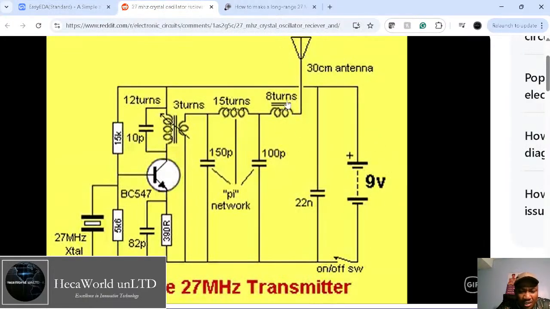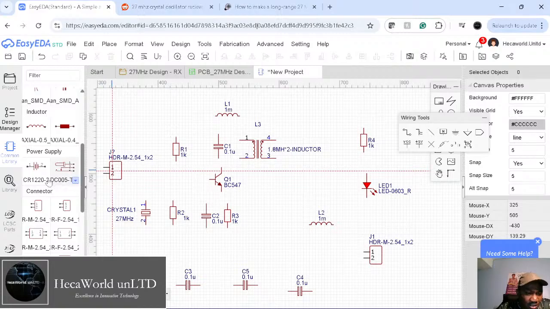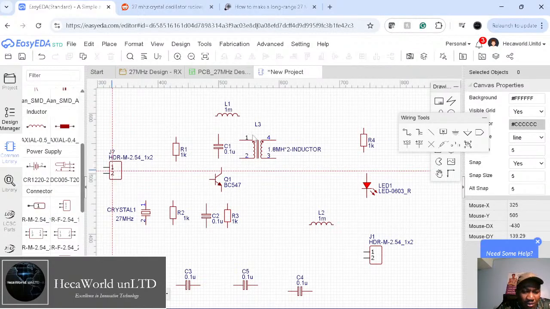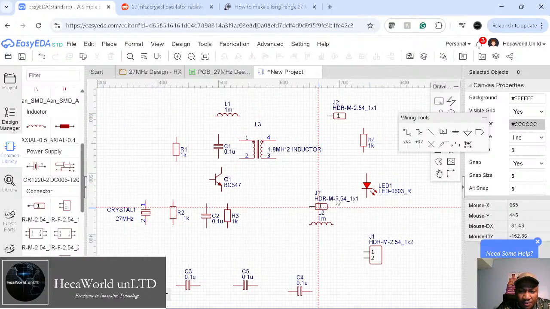The antenna we can take directly from the board. So let's put one connector, but one pin connector for the antenna. So we go back to the connector and drop it down, select one by one. That's what we need. And then we'll just place it somewhere here. All right, so we have everything we need. We can then wire this thing up.